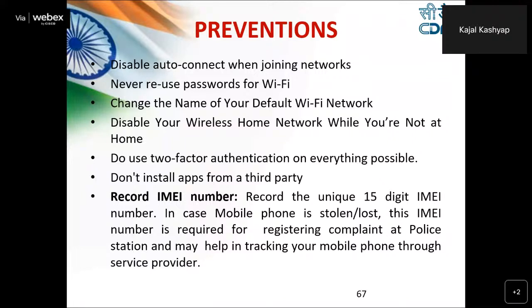Two factor authentication is basically once you try to log in, one OTP will come. When you give that OTP, then only you will be logged into that particular website. And do not install apps from a third party. Always try to record your IMEI number. This is actually a 15-digit IMEI number. In case your mobile is lost or stolen, this should be there in order to register any complaint in the cyber cell also.